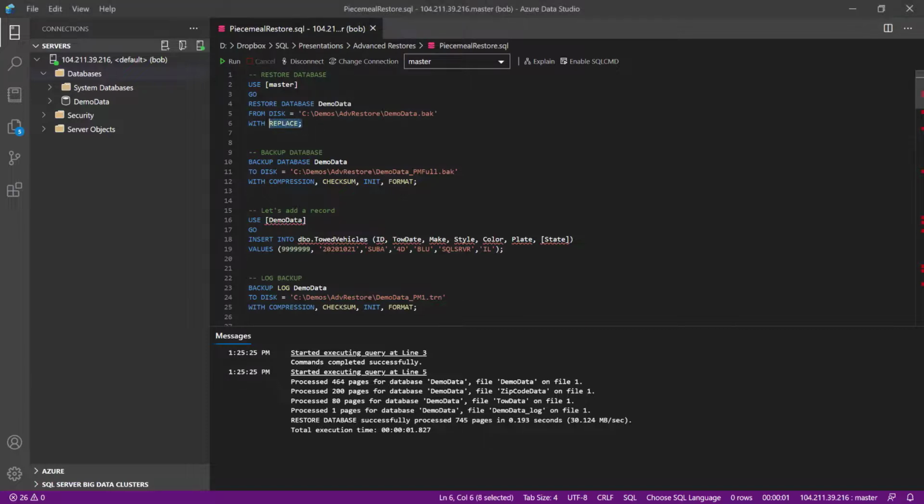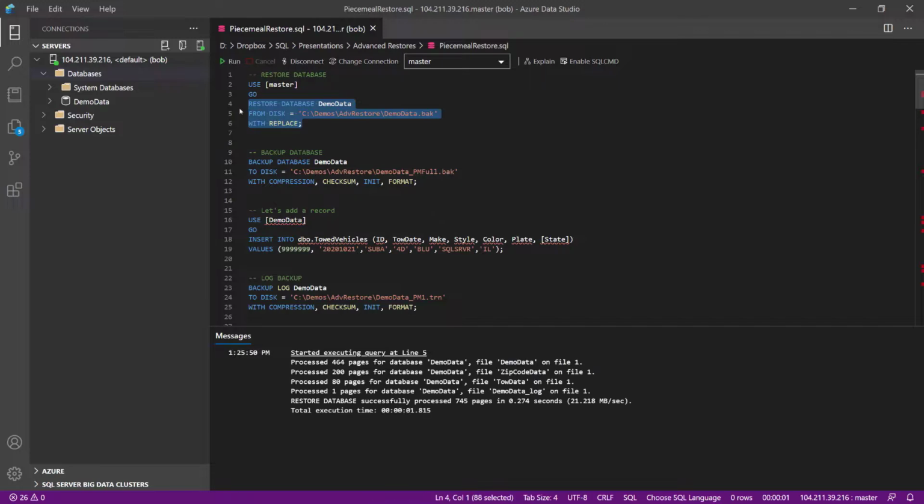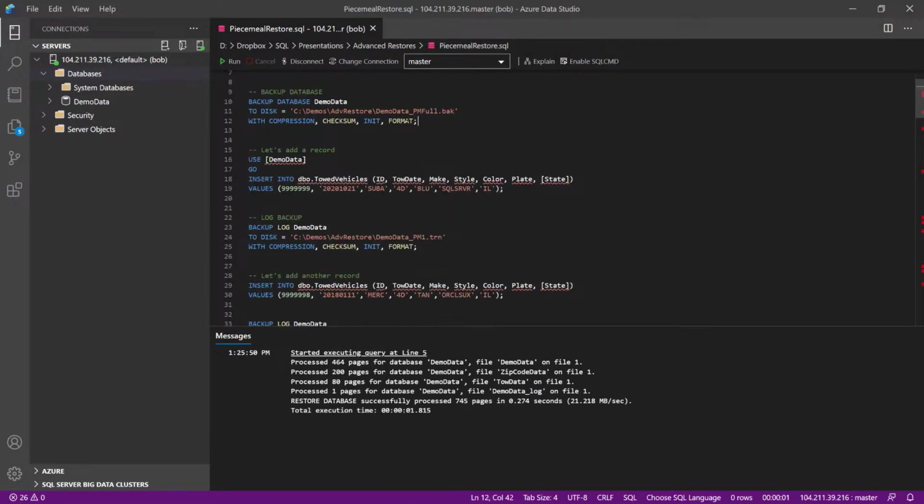I'm going to start once again by restoring our demo database, and then I will run a full backup of it as well.